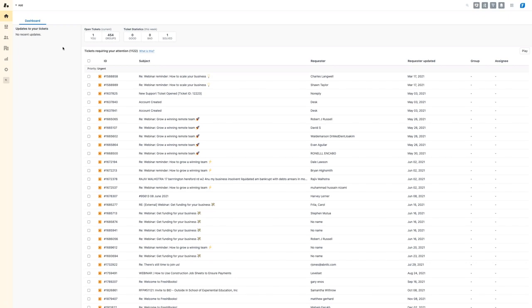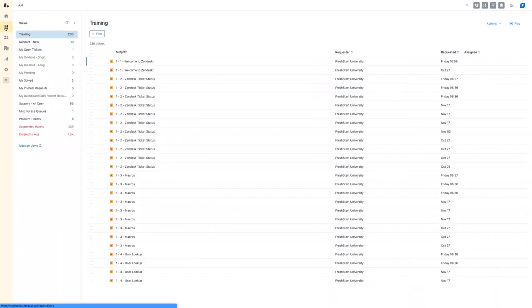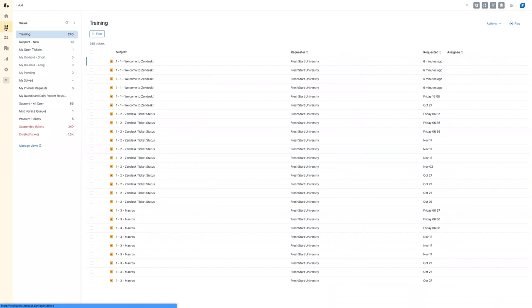Right on the left-hand side, you are going to be looking for the View tab. So that's the third icon. This is where you're going to be able to view all the queues, including the training queue that should be the first one right here. Once you click on the training queue, you will have all the tickets. And we're going to be starting with level 1 ticket, ticket number 1, which is Welcome to Zendesk.